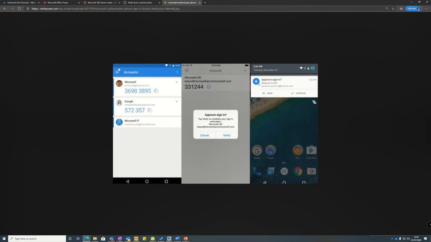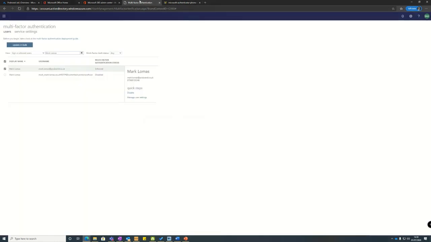Obviously, using the Authenticator app with one of these notifications is much more convenient. No typing in of codes, just hit the approve button and you're signed straight in. So that's a very easy and straightforward way to complete multi-factor authentication with 365.